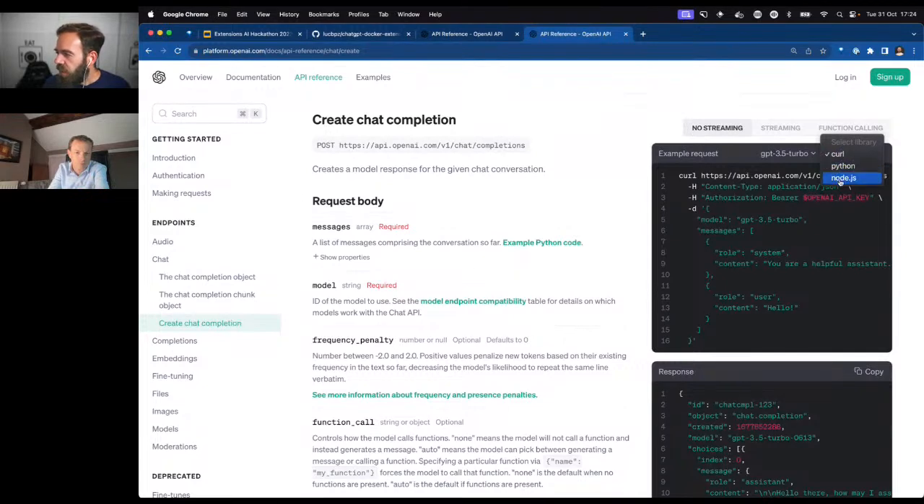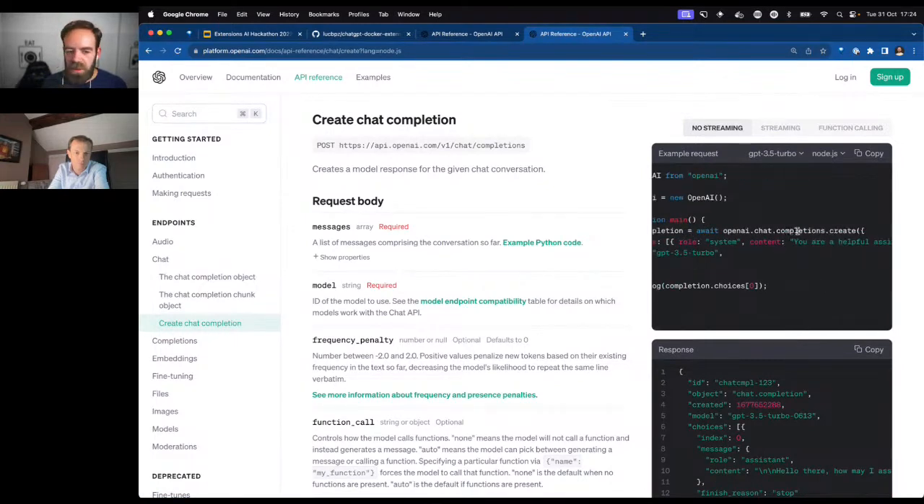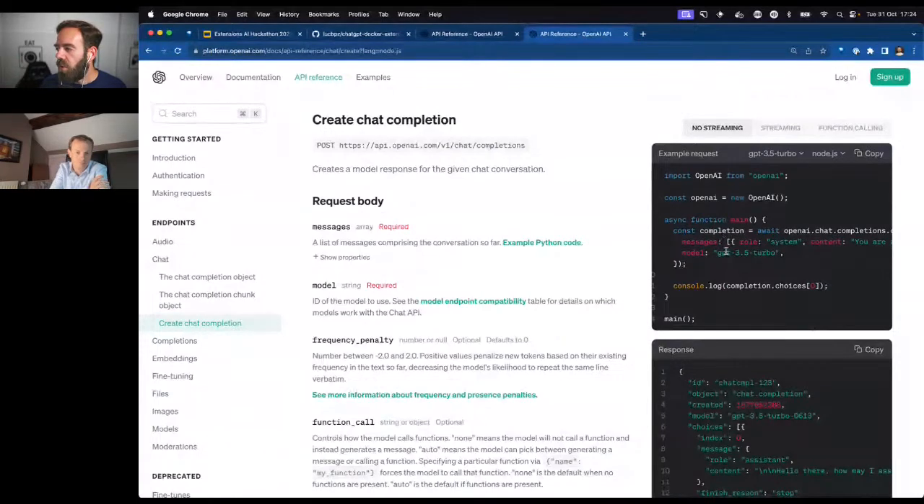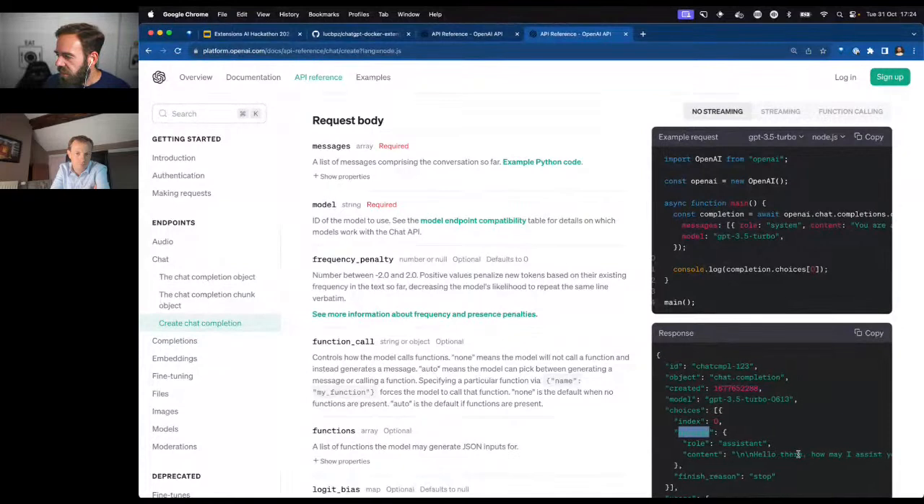If we change that, we can see how we can use it from Node.js. It's basically importing the library and then calling a method called chat completions.create with an array of messages to pass the context that we want to pass. And then it's going to respond with an object like this one below here. In this message, we're only interested in the first item in choices. That's why this console log says completion.choices at position 0. And we're interested in this message because this is the response from ChatGPT. Hello there, how may I assist you today?